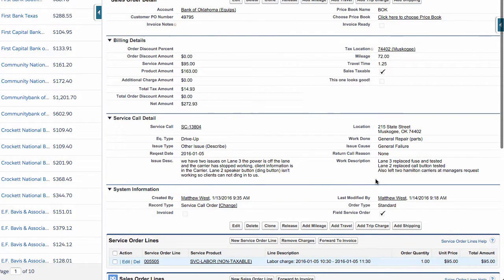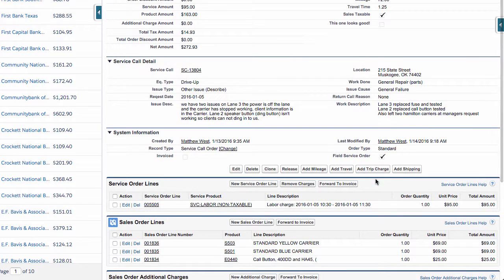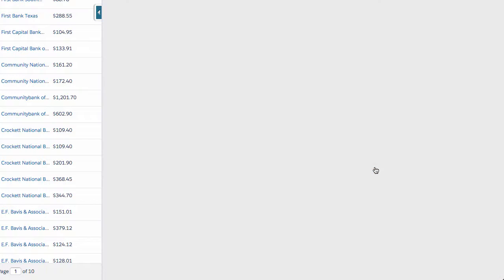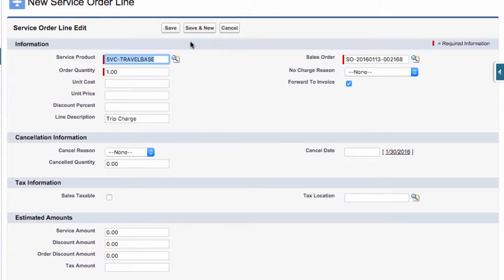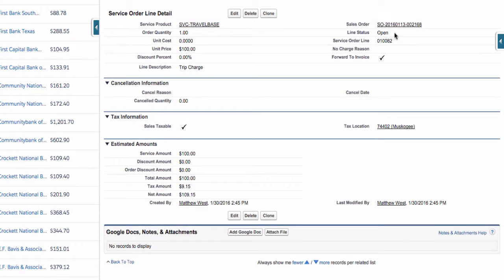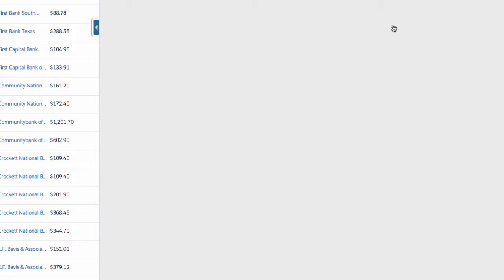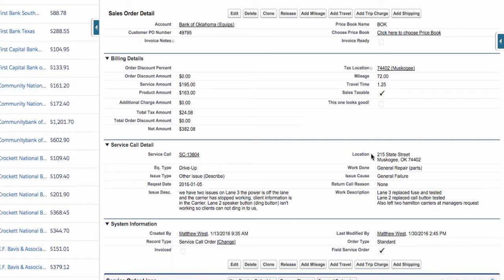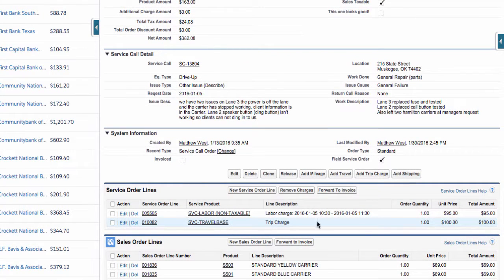But this is a Bank of Oklahoma, and if you get into one and you realize it needs to have a trip charge, what we're going to do is we're going to click this button that says Add Trip Charge. It's going to bring in the product and the quantity, and pretty much everything should be set right there. So you're just going to click Save, and then we're going to go back to that sales order, and you can see here that we've added a trip charge for $100.